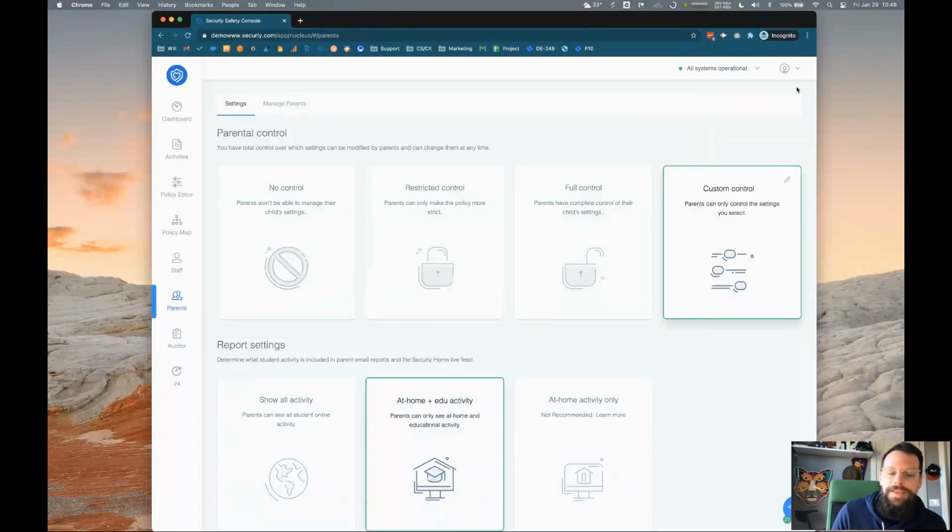But inside of here, deploying couldn't be any easier. You as the school and as the admin can control what level of permissions and reporting access your parents have. So if you don't want your parents to be able to control that device when it leaves campus, you can say no control. But it's common that most schools will give parents some control.